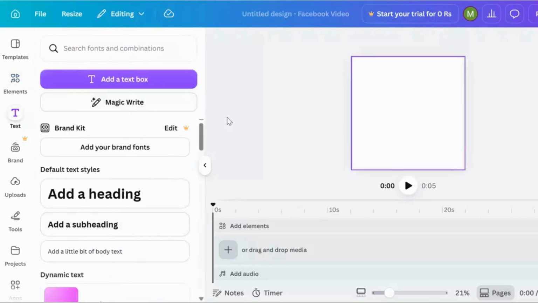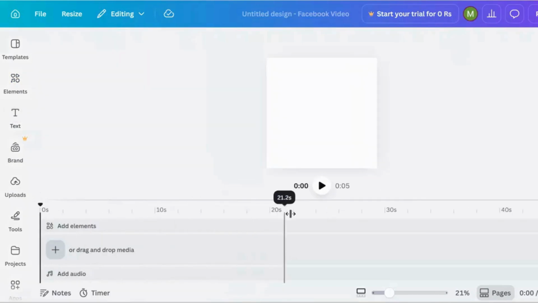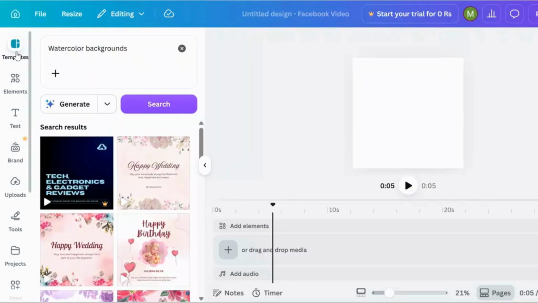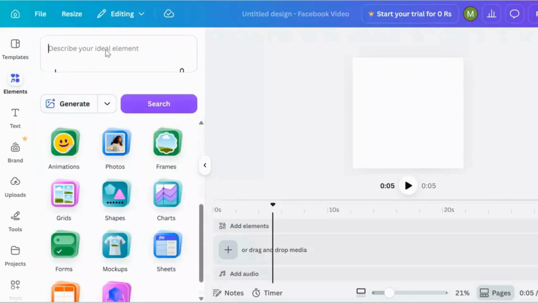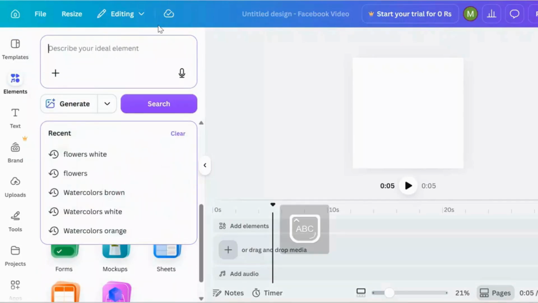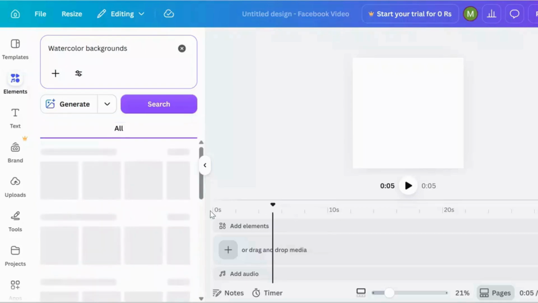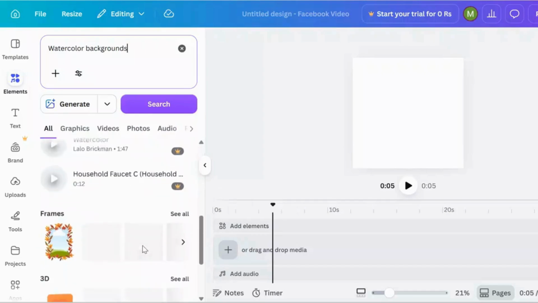So, here is a canvas for you to design. Below here, you can see the duration of your video. You can add audio here, and also add graphics, text, and elements here. Now, let's get started. Go to the elements and search for watercolor backgrounds. You can see all the elements are appeared according to your search.